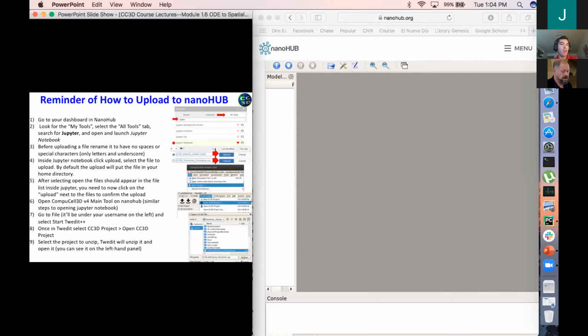So this is just a quick reminder of how to upload to NanoHub. We go to the Jupyter Notebook. In the Jupyter Notebook, we click File, and then we click Open. And then once we are in the home directory, we can upload our files, and this is going to be important. I'm going to explain it later. And once we have uploaded them in Jupyter Notebook, then we can access them through Twedit in the CompuCell tool.